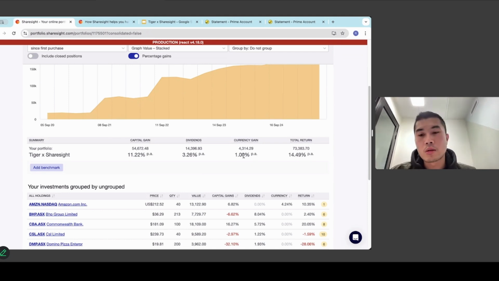Based on what I read on the ATO, my understanding is that you don't have to use Sharesight. You can use Tigers, or you can go to the ATO website and use RBA's rate. So I think ATO publish the RBA rate as well.